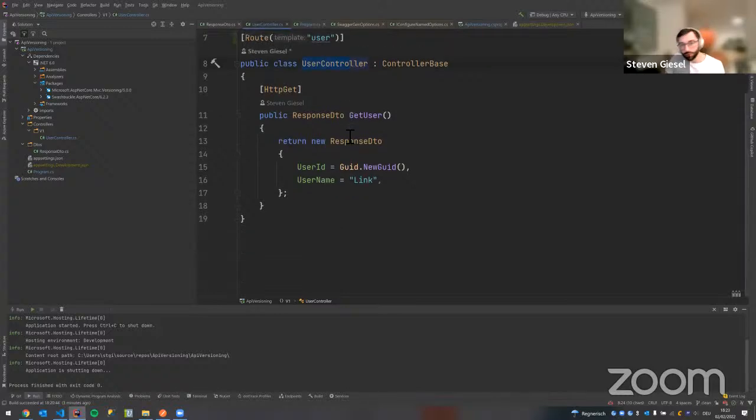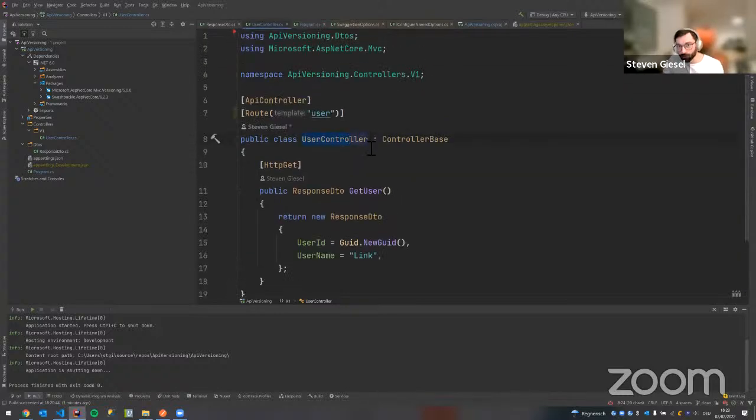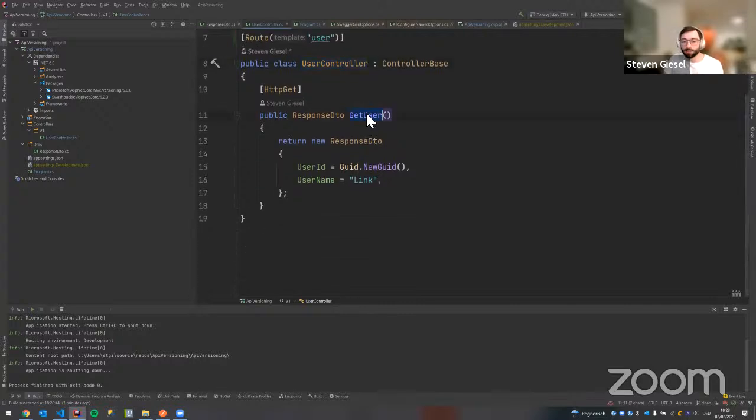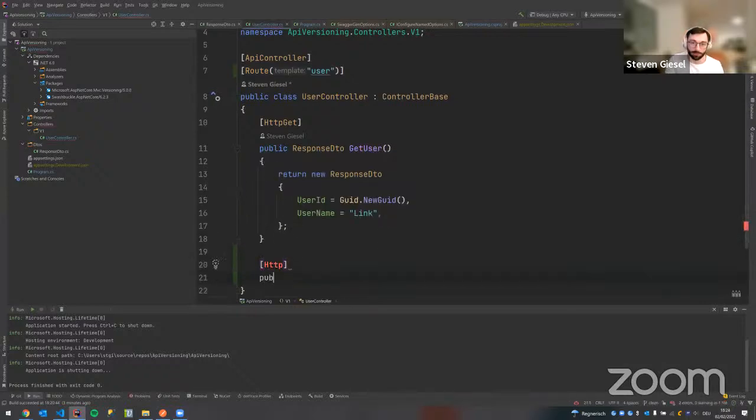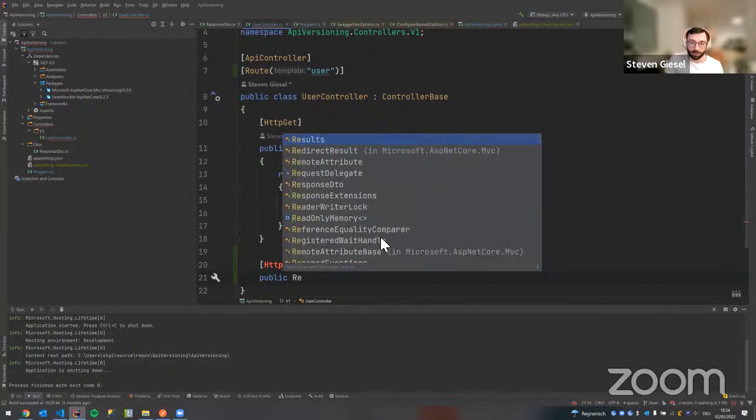What I will show you is that you don't have to have multiple controllers. You can have multiple methods mapped to the same route. So we can see the route is on user controller level. Now I will create another HTTP GET, and we will call it, I don't know, public. For now, I call it just response DTO.